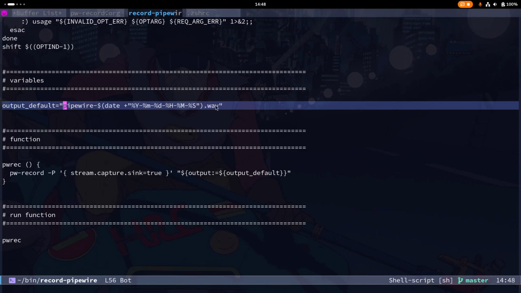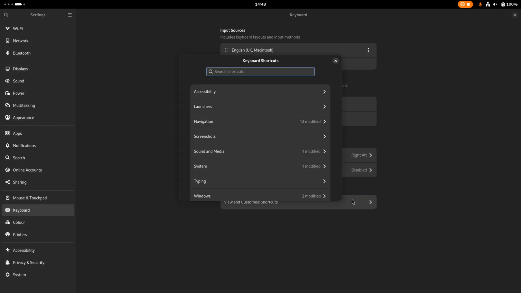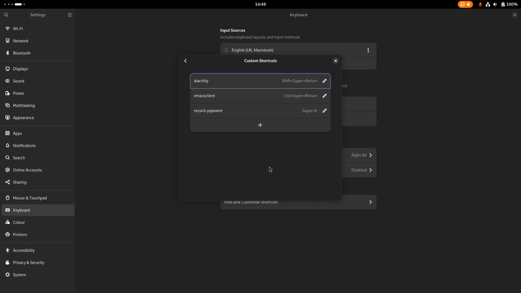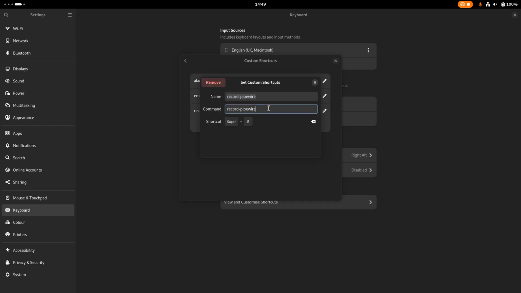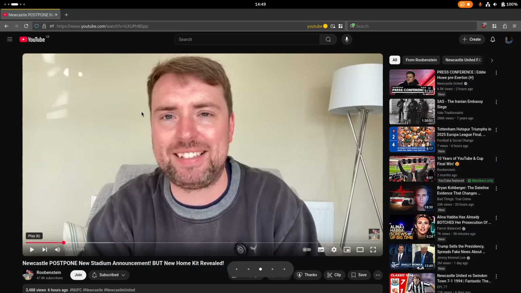What we could also do, suppose we don't want to hard code it in the script, is see if this works. Under Customize shortcuts, called record pipewire, we could specify the output to the music folder. Okay, that's all saved. So let's check if that actually works.